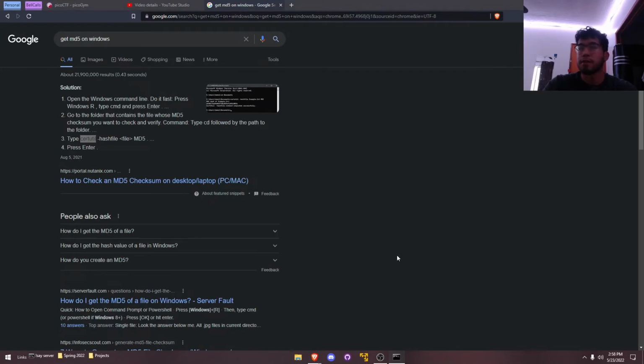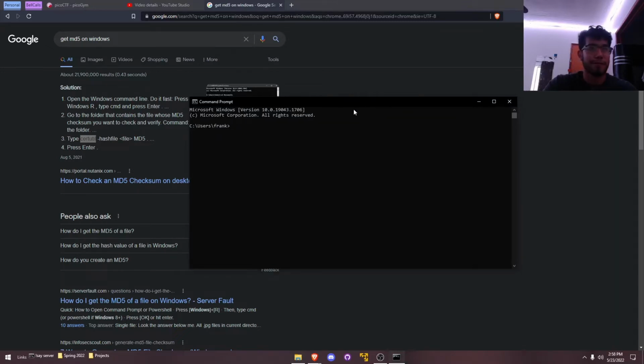Let me find a file that I can work with real quick just to show you a quick little example. Let's use a file from the last CTF. So it's certutil -hashfile vonc MD5. Let's see if that works. Cool. So this is the MD5 hash of vonc.